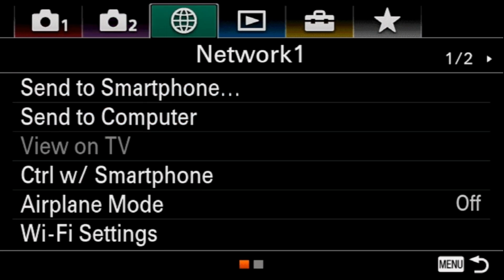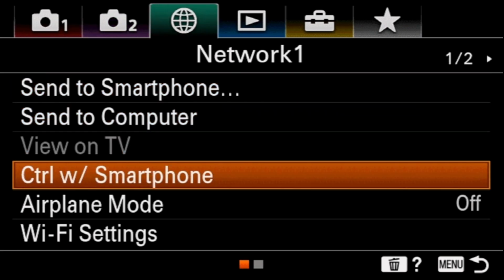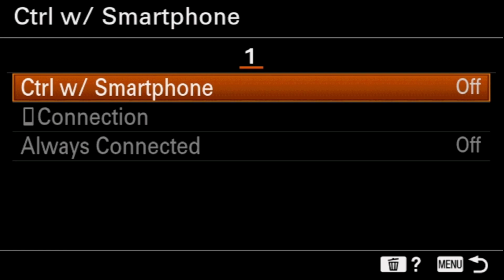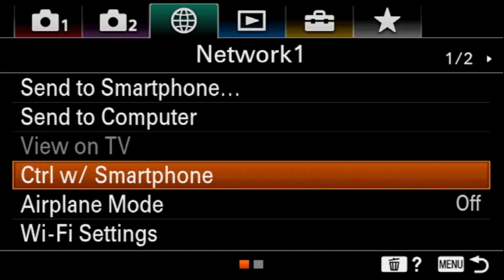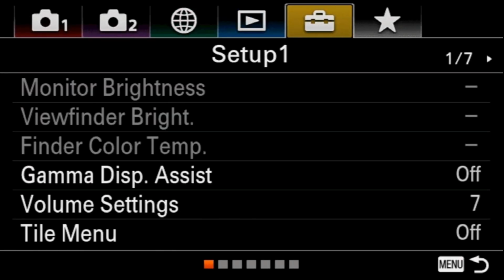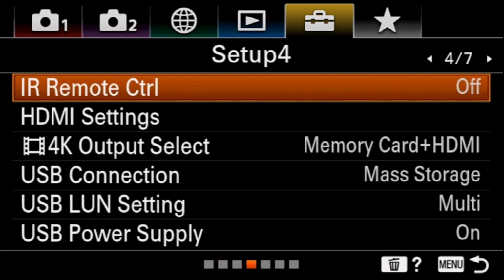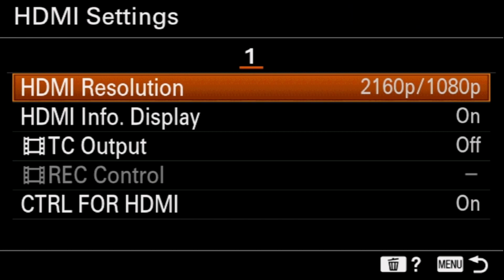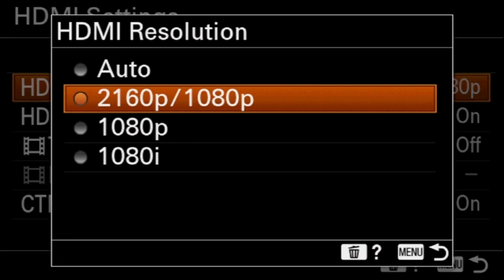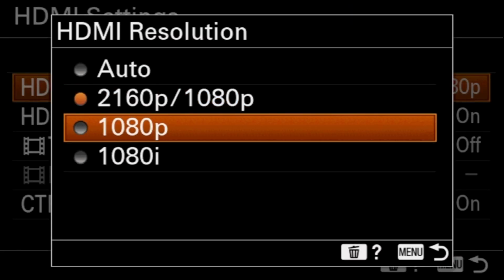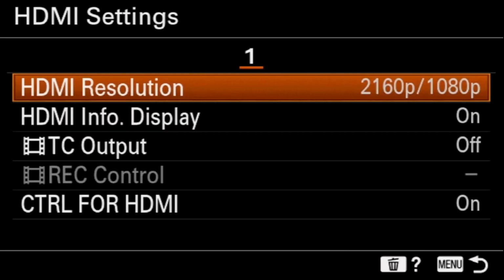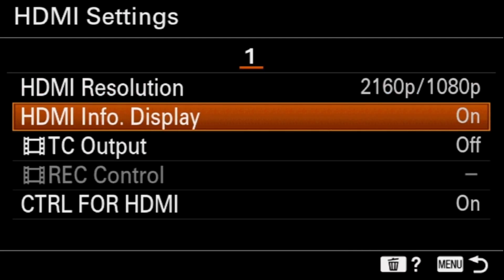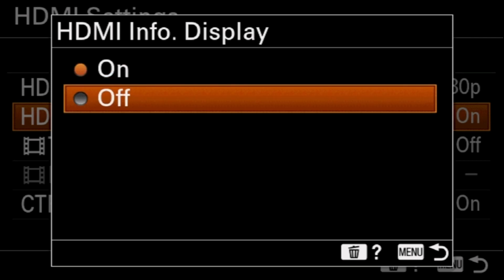Next, head to network settings, go to control with smartphone, and switch it to off. Once we did that, we go to our settings options page 5, and go to page 4, and go to our HDMI settings. We're going to change our HDMI resolution to either 4K or 1080p, depending on your recording preferences. Then we're going to go to HDMI info display and turn that to off.